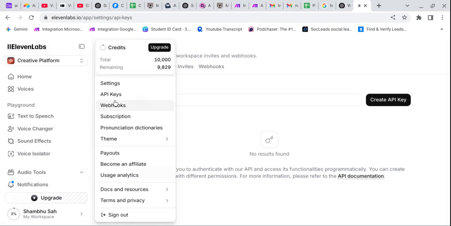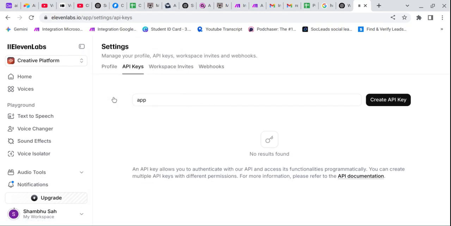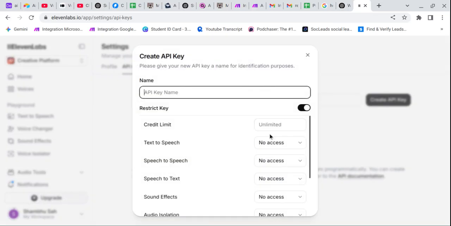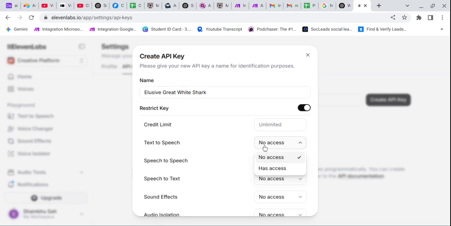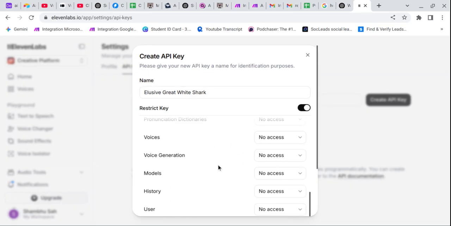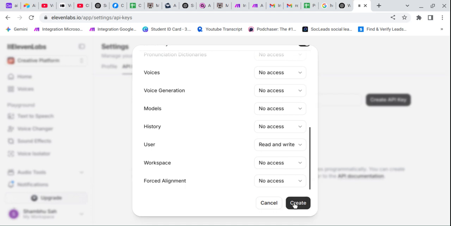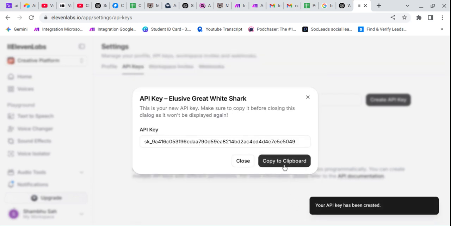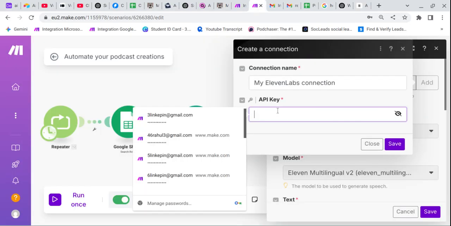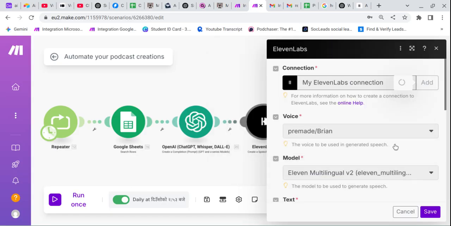Go to settings, go to API keys, click on this, click on create API key, and select text to speech. We only want text to speech access. Click on read and write or read only. I simply use read and write. Simply copy our API key, go here, paste it, and just save it.